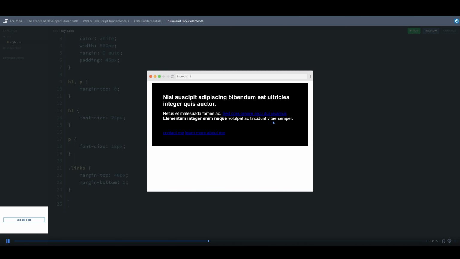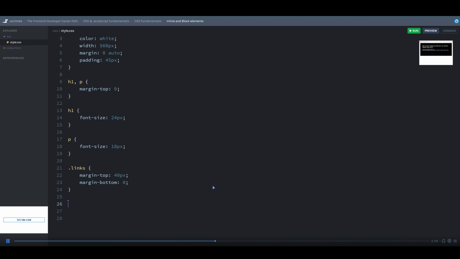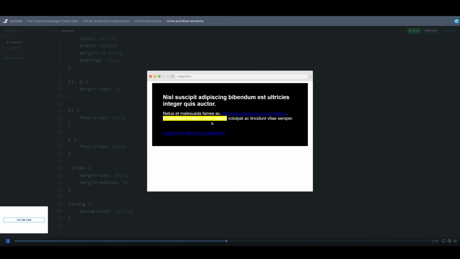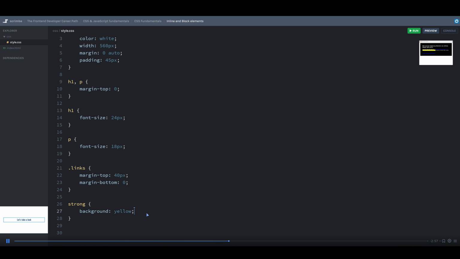So I've added that link that we originally had here, and I've put this in bold so we can use it as a bit of a better example. So what I'm going to do is select my strong element here, and let's give this a background of yellow, so it fits in with our layout. And we can see it's there. Oops, I can't read the text now, so let's change that color to black so we can see the text inside of that.